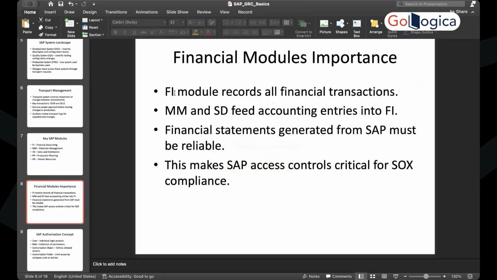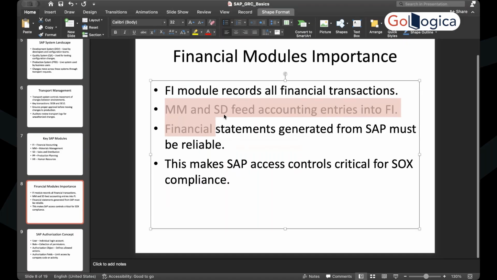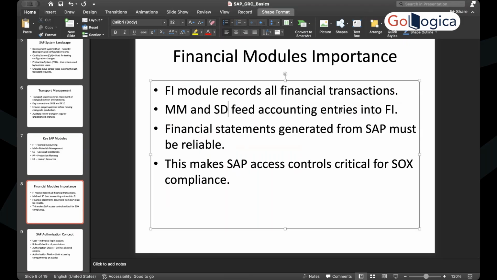Now try to relate all these. For example, the financial accounting module records all financial transactions, your revenue, your sales, etc. Materials management and sales and distribution (SD) feed accounting entries into your financial accounting. Make sense? Yes. Financial statements generated from SAP must be reliable.